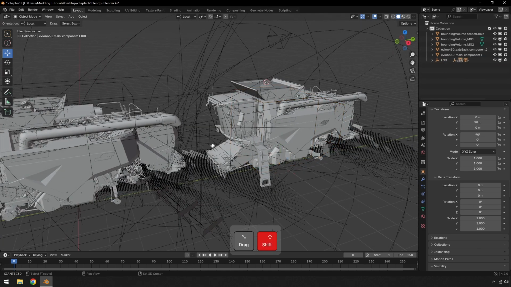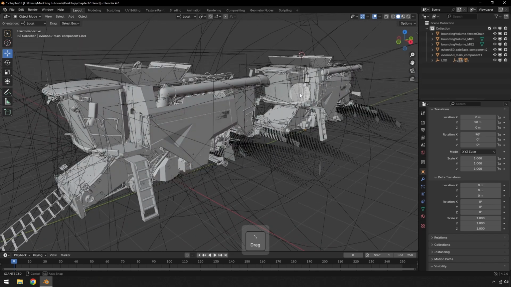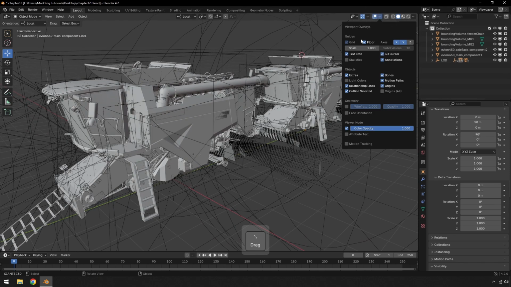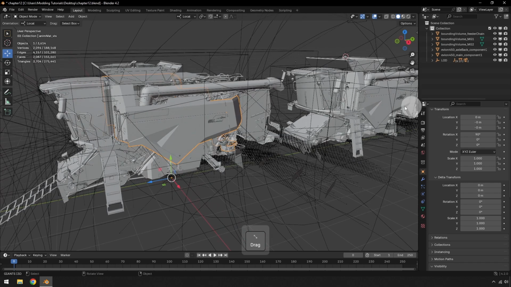Blender's scene statistics are useful for building LOD meshes too. In the 3D viewport header, expand the overlays rollout and enable the statistics checkbox. This displays statistics on the number of objects, vertices, faces, and more in your scene. Additionally, when in edit mode, the statistics overlay shows values relevant only to your active object.